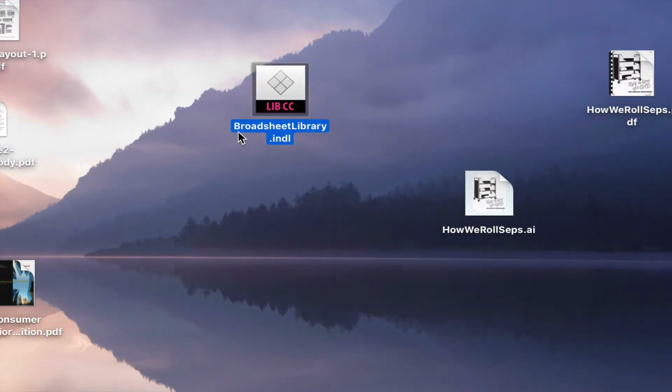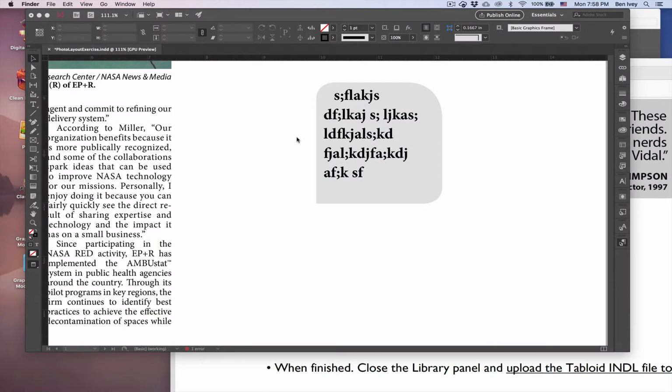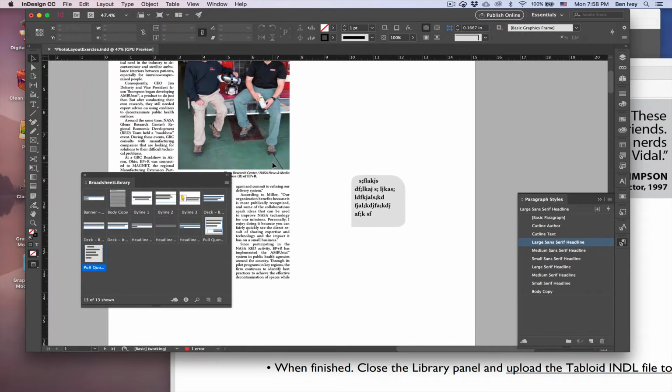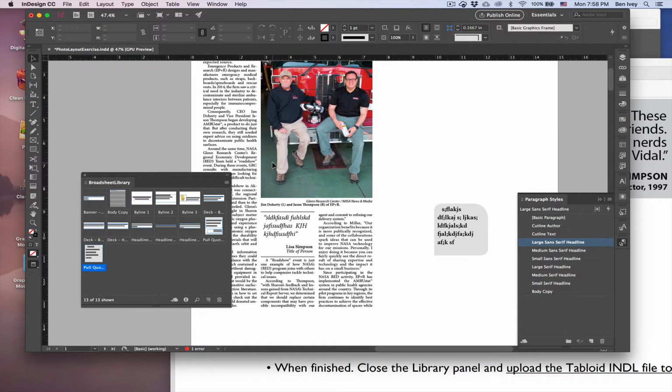You're going to create a library for a tabloid and upload that to Moodle, and then you're going to create a library for your broadsheet and upload that to Moodle. The main difference is the size of the columns and the information and the size of the text that's on the inside as well. Once we're done, we're going to start using these to place them inside of our different layouts for the next set of exercises and for our final project.